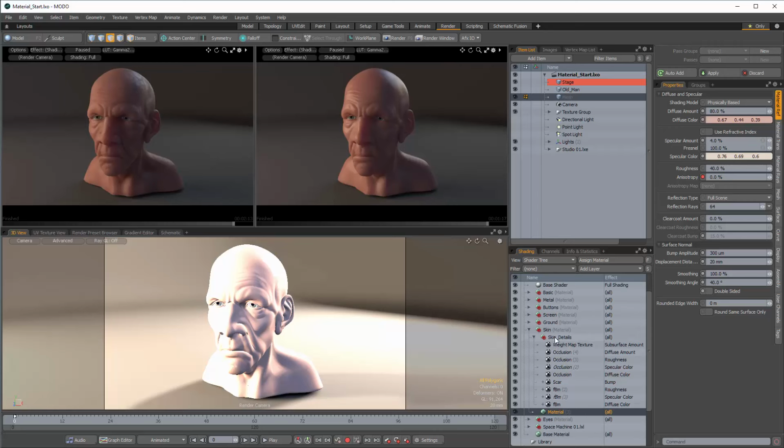I've got a skin details folder here, which we're actually going to hide in a moment, and it just has several different layers that are affecting diffuse color, specular color, roughness, bump, a little more diffuse and specular color, a little more roughness, diffuse amount, and then also the subsurface amount, because we don't necessarily want our subsurface to be the same all across the surface.